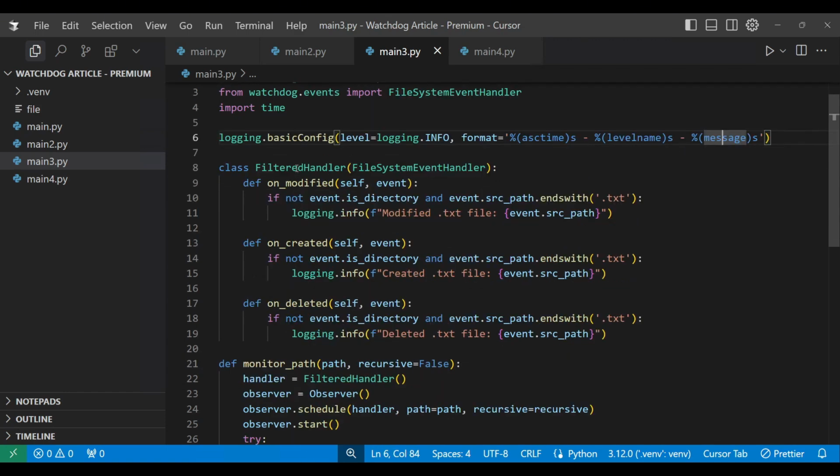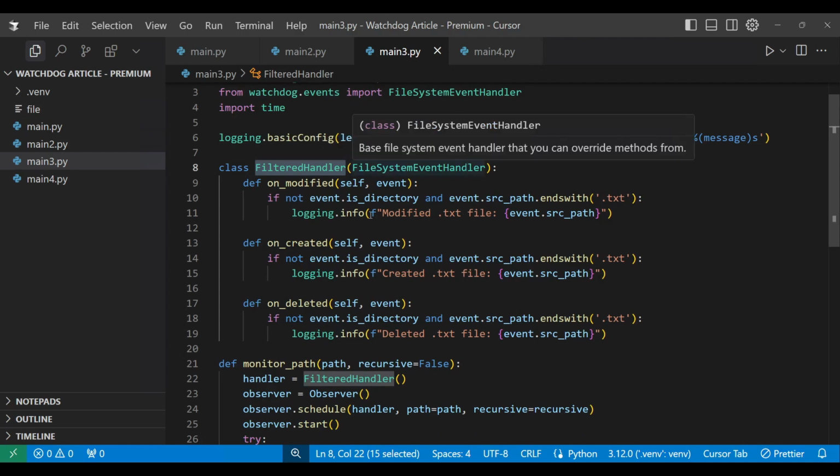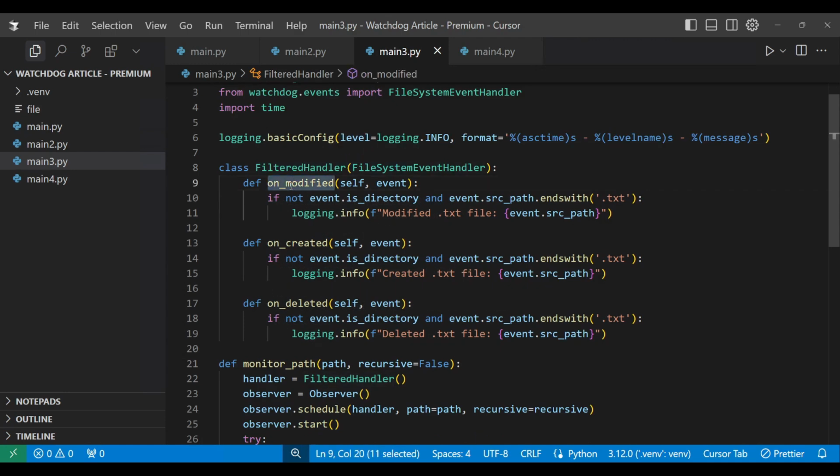We're again creating our custom subclass filter handler, in this case from file system handler. We're handling the modified, created, and deleted events. We're checking if it is not a directory. In this case, we're also filtering if the specific file ends with .txt, so we're only checking the events for text files. So we're going to be showing in the log if a text file has been modified, or if we have created a new text file, or if we have deleted a text file.